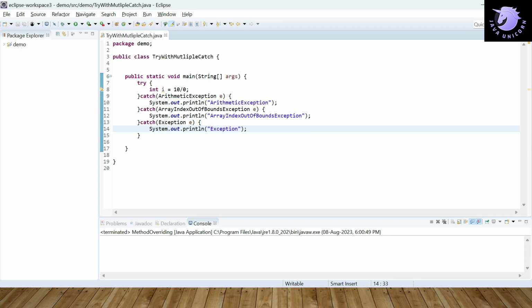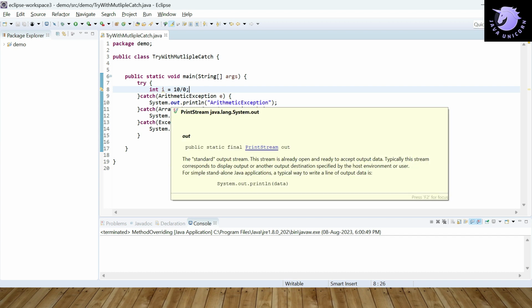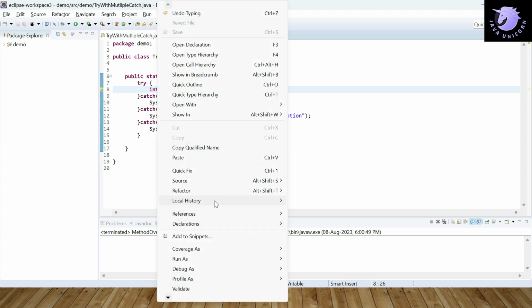So the flow of the program will go like this. It will first go into the try block, to the first line of the try block, int i equals 10 divided by 0. There's an exception here because 10 cannot be divided by 0, so it will go to the first catch block, that means ArithmeticException. So it will execute this catch block. Let's try to execute this program.